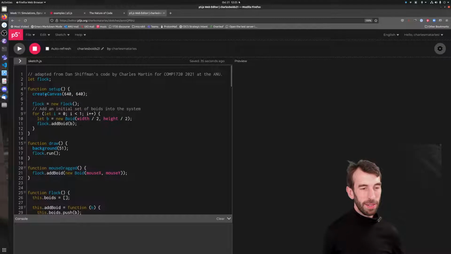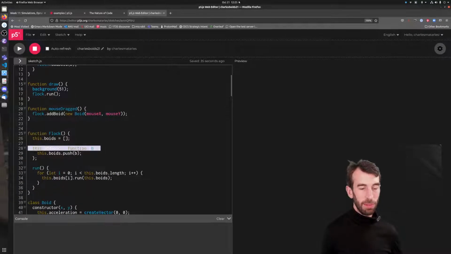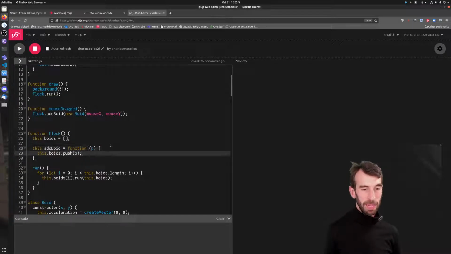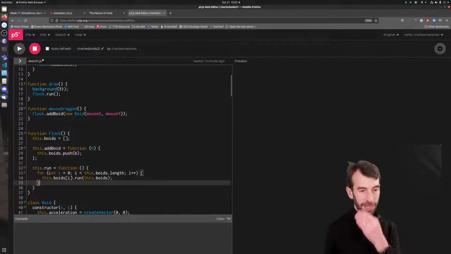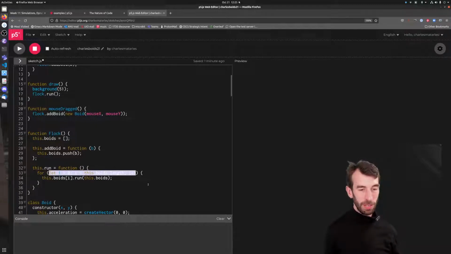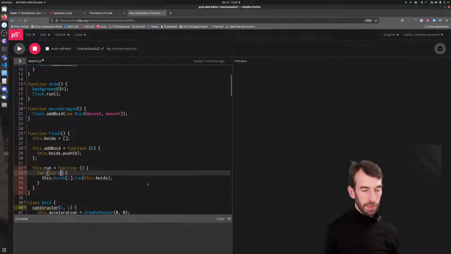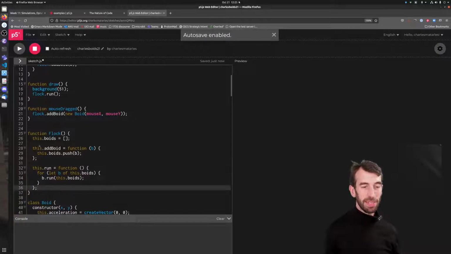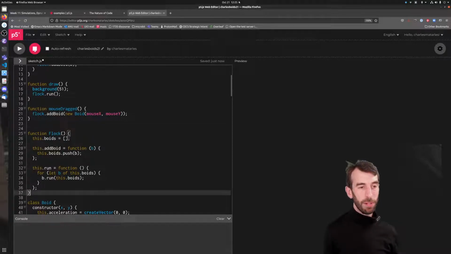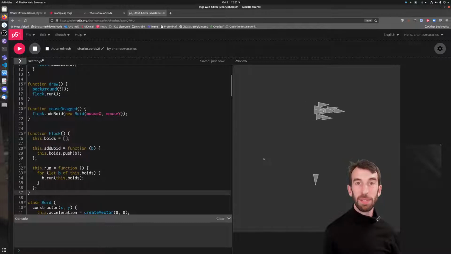Open Boids 21. This.addBoid equals function with one parameter b, and that's the function body. Okay, and this.run equals function, no parameters. We can structure this a bit better. If we've got an array, we can do a for-of loop: let b of this.boids, b.run. Okay, so far so good. This should be slightly clearer, in my view a more JavaScripty way of using this flock function. We'll see if it still works. Oh, everything seems to still work, so that's good.